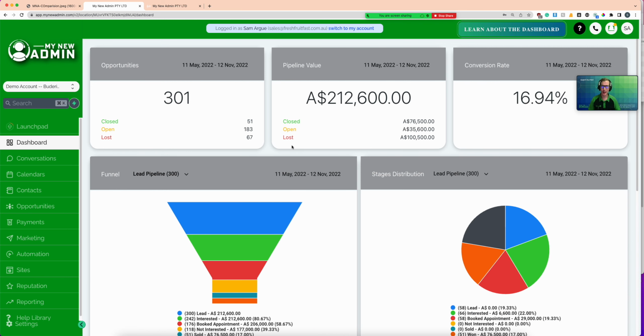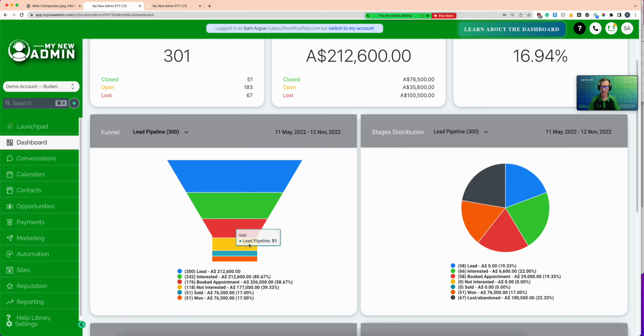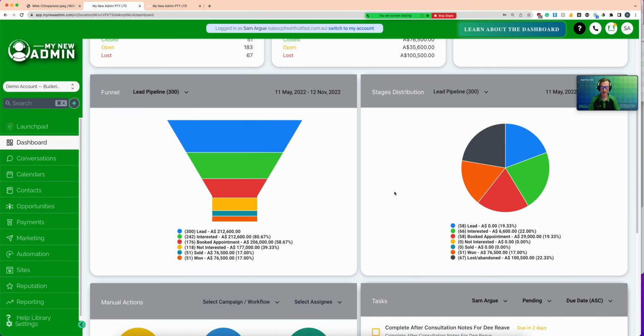So let's jump into the dashboard. So the dashboard is where you'll basically see an overview of your account. You're able to see how many opportunities are currently in your system, the value of each pipeline, your conversion ratio of those pipelines. Here's a visual representation of a funnel. So this one here that we're looking at today is a demo account we've set up, but this is an example of a lead pipeline. So you can see how many leads are in, leads that may be interested, different ones that have booked appointments, right down to which ones have sold. This is a schematic of how the stages look. So once again, a visual representation of what's happening in the software.